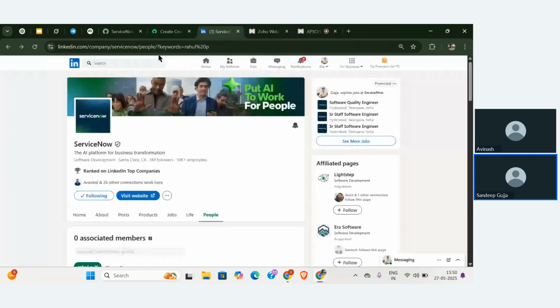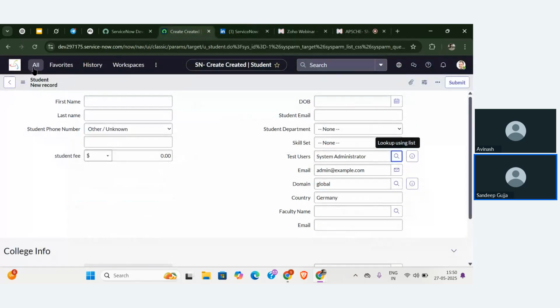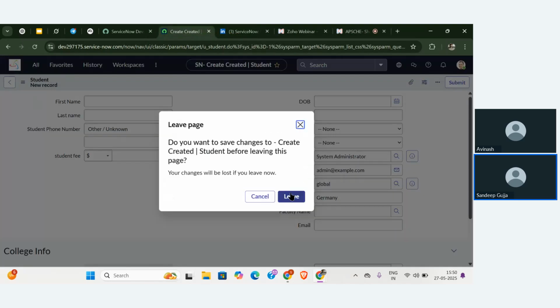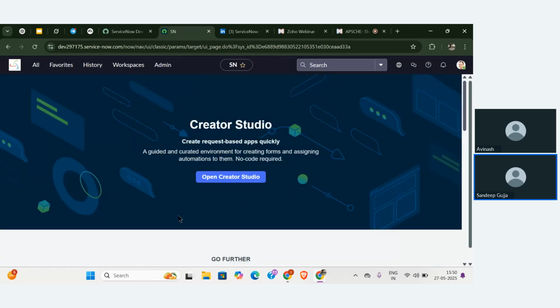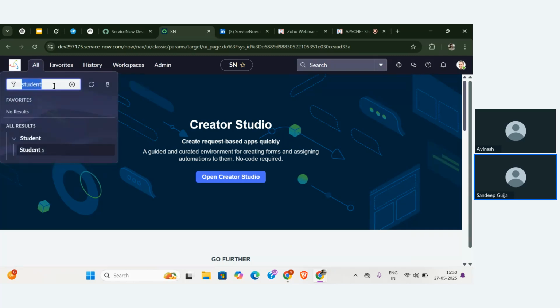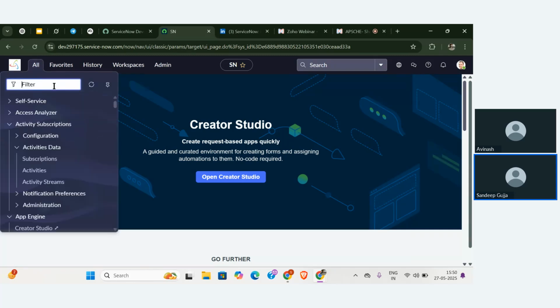Yes, let me continue. Guys, you already know that incident is extended from the task table, where whatever fields we have are coming from the task table. So for that reference, I will show how we are going to check whether this is extended from the task table or not.